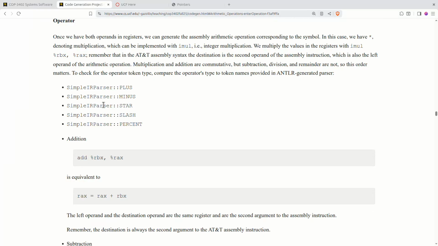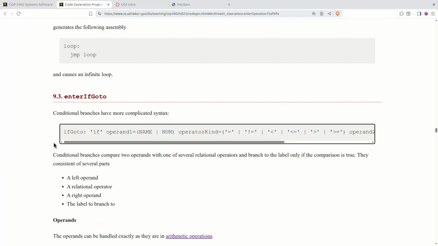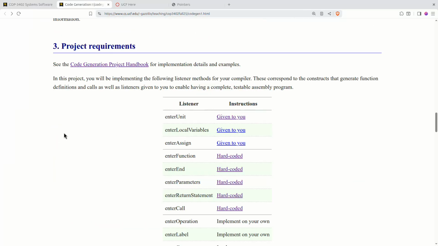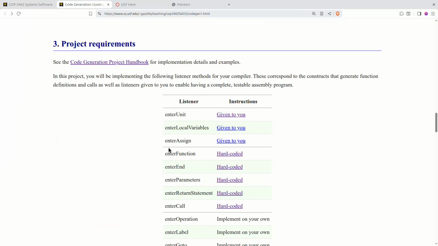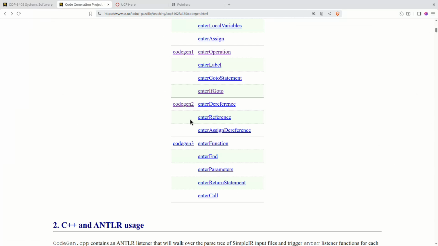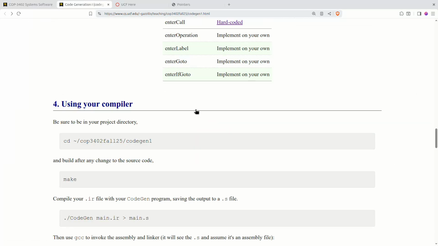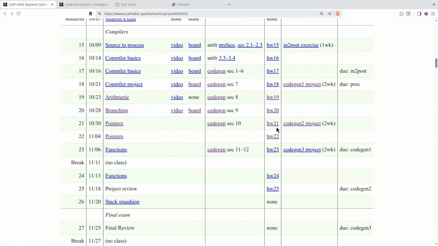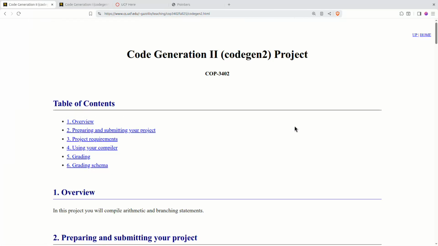So start it if you haven't. You just have to wrap your mind around this idea of a compiler. And then, as I said, CodeGen 2 is now out. It's good to do CodeGen 1 first, because in CodeGen 2 we're going to be compiling pointer operations. And this is going to get confusing really fast, because your compiler is not performing any pointer operations. It's generating assembly code that should do the same thing as the input program.